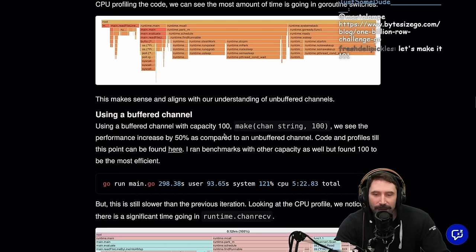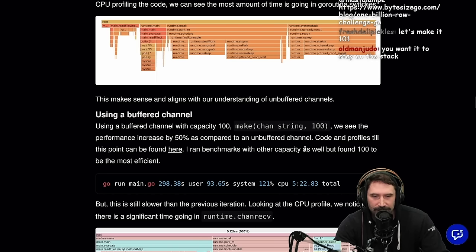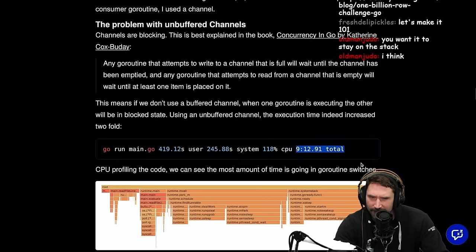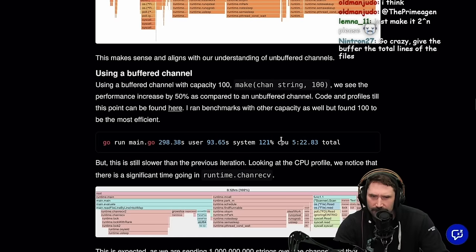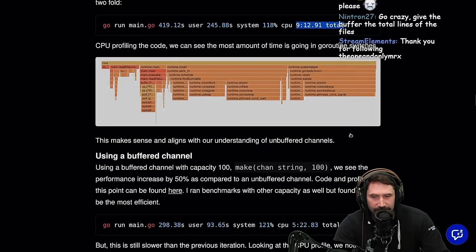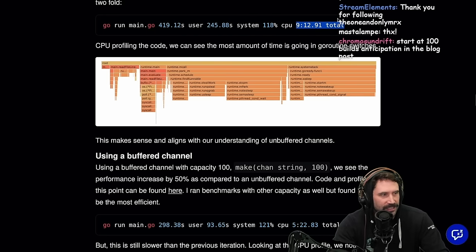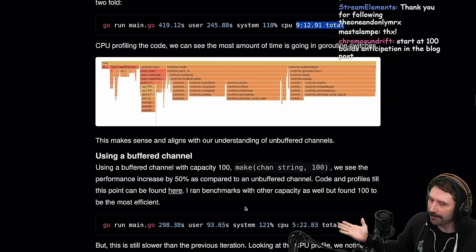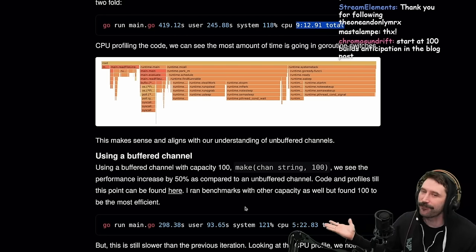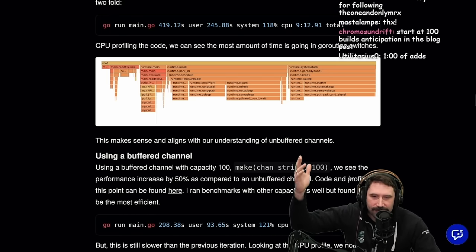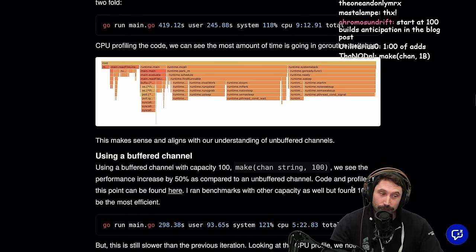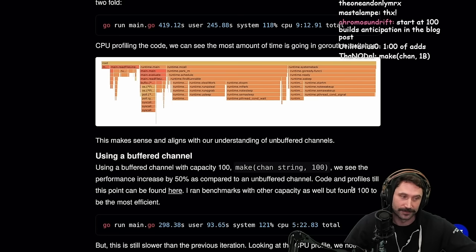Anyways, using a buffered channel with capacity 100, we see the performance increase by 50% compared to the unbuffered channel. So that means you're at 4.5 minutes. So you're back to nominal. Okay, that does not look like 50% there, buddy. I don't know if you guys can see that, but 5 minutes and 22 seconds is not 50% of 9 minutes and 12 seconds. Okay, we're doing some loose math here.